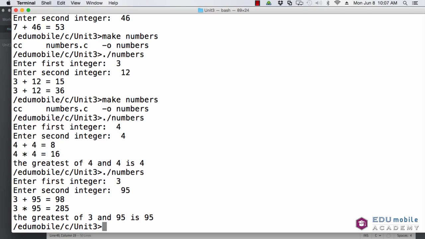And of course, you should run this one more time with the greater of the two numbers being the first number, but I'll leave that for you.